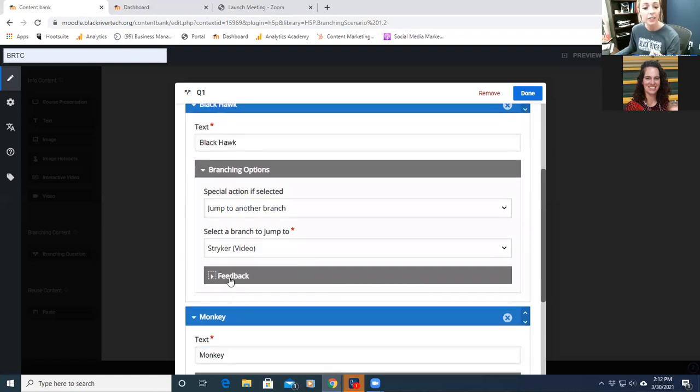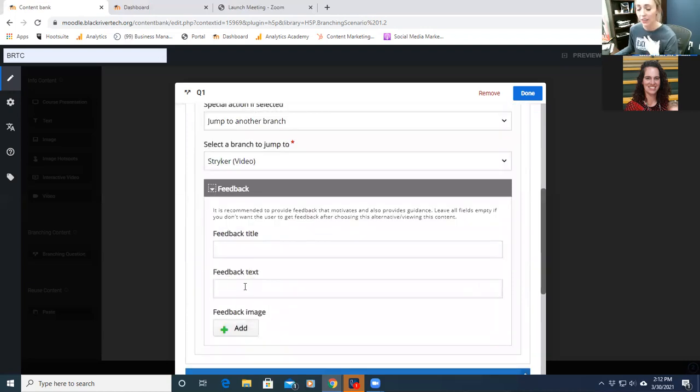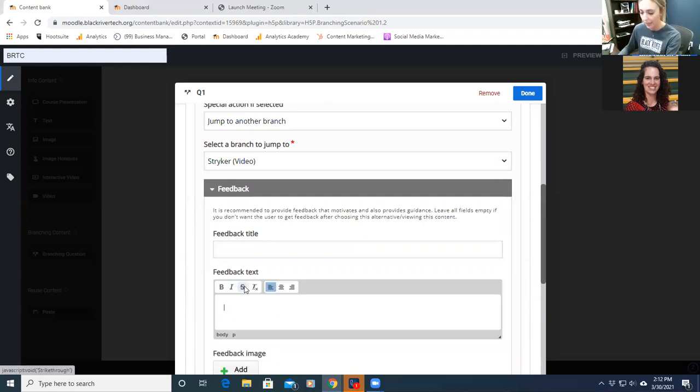Okay. Here you can give feedback, which I think is a great thing to do because if you don't give them feedback, it's going to shoot them either backward or forward. Sometimes it can be a little confusing. So I'm going to say, great job. Move to the next scenario. We'll just say scenario right now.